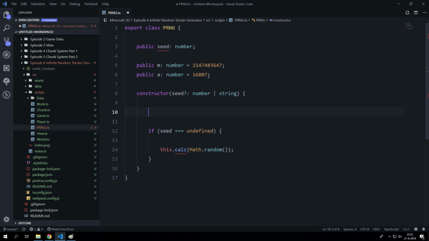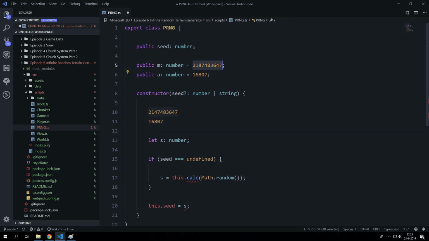So let's create that temporary seed value, because we are going to change the seed. If it's a string, we are going to convert the seed into an integer. So we have to create a temporary variable called s, and then in the end we will say something like this.seed equals s. Also, let's move this one here so we can adjust it if we want to.